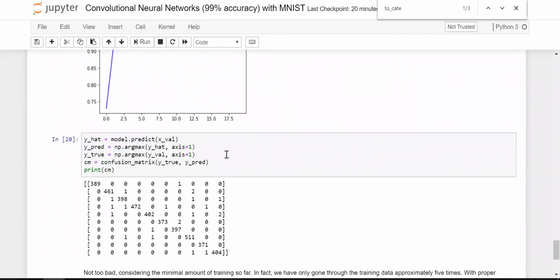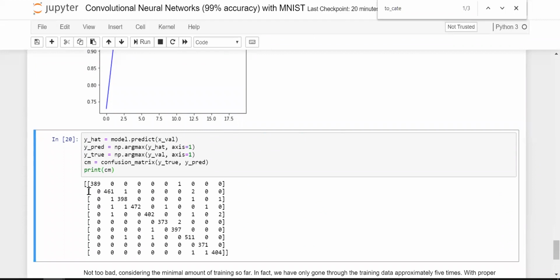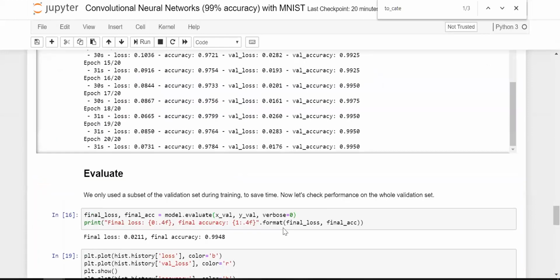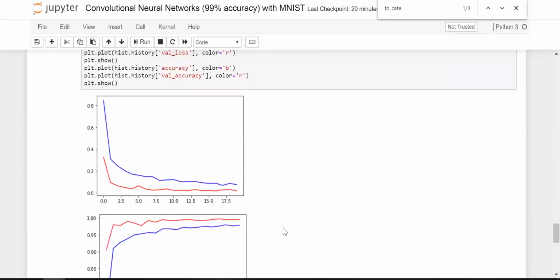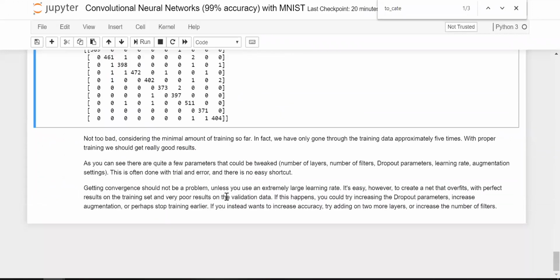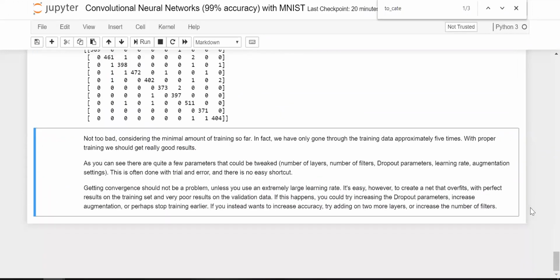The next one is the confusion matrix. As is evident from the confusion matrix, for an ideal confusion matrix, the diagonal elements should be as high as possible, and all the elements apart from the diagonal should be close to zero. Our CNN model has given an impressive confusion matrix this time also. And here is a summary of what all we have done.